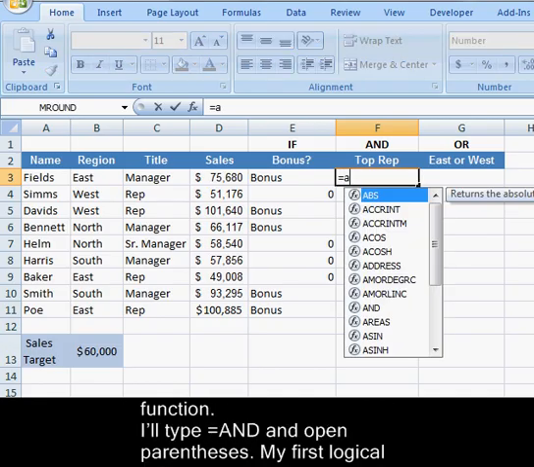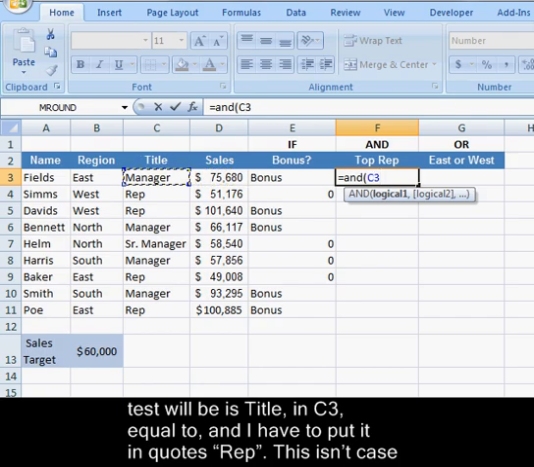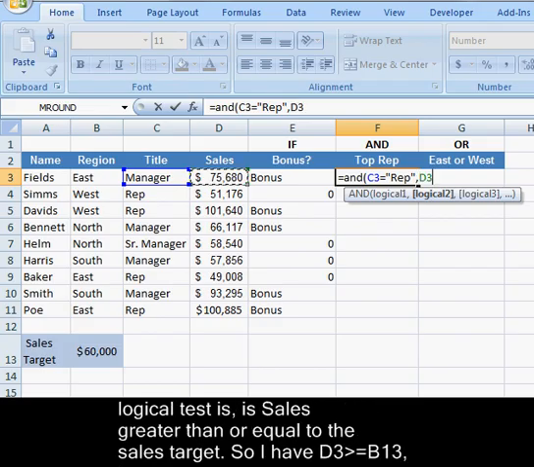I'll type equals AND, and open parentheses. My first logical test will be, is title in C3 equal to, I have to put it in quotes, rep. This isn't case sensitive, so it would be fine to put rep as lowercase. I'll type a comma, and my second logical test is, are sales greater than or equal to the sales target?